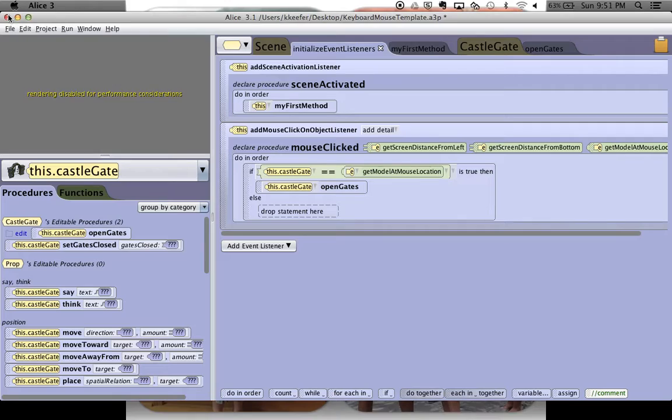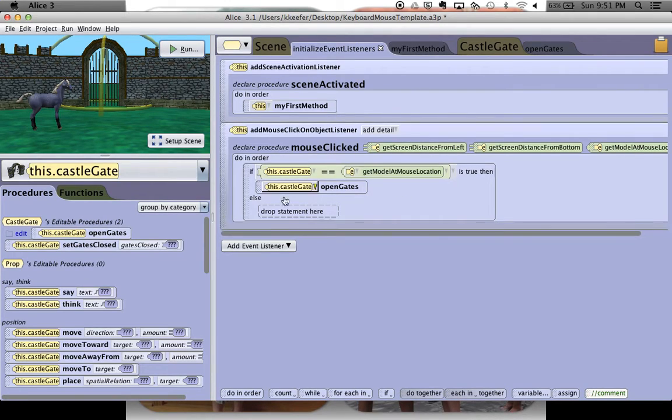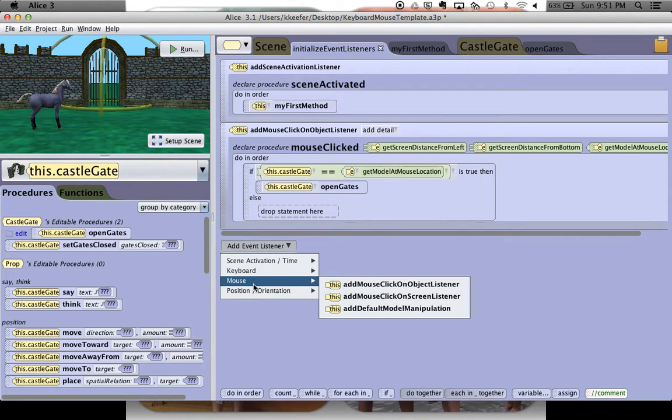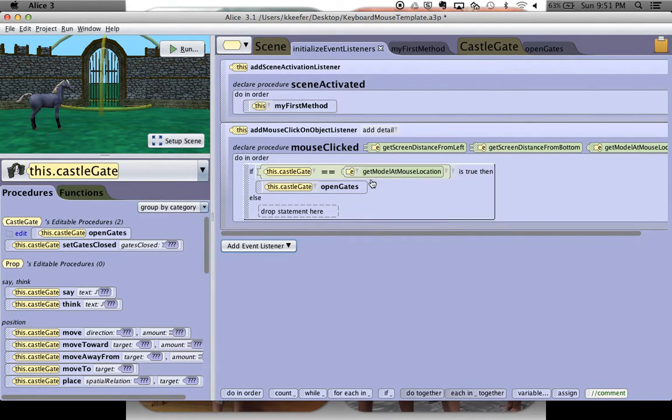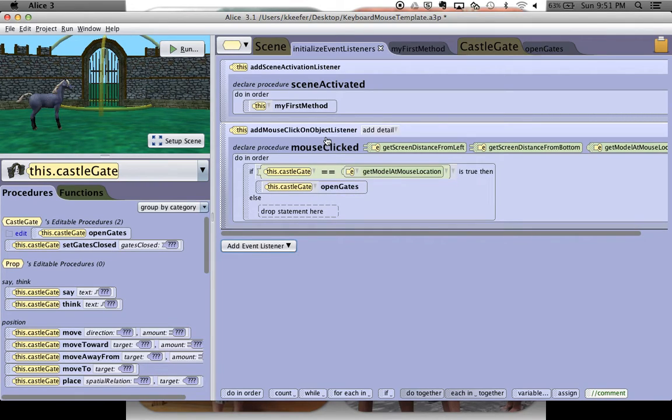Okay, so that's how we do a mouse click. Okay, so we added an event listener and then we put the code inside of there. And that is something that you can do in your final project, and it will add some interactivity to your project. The other thing we want to do is we want to be able to take this horse and we want to be able to move it with the keyboard.